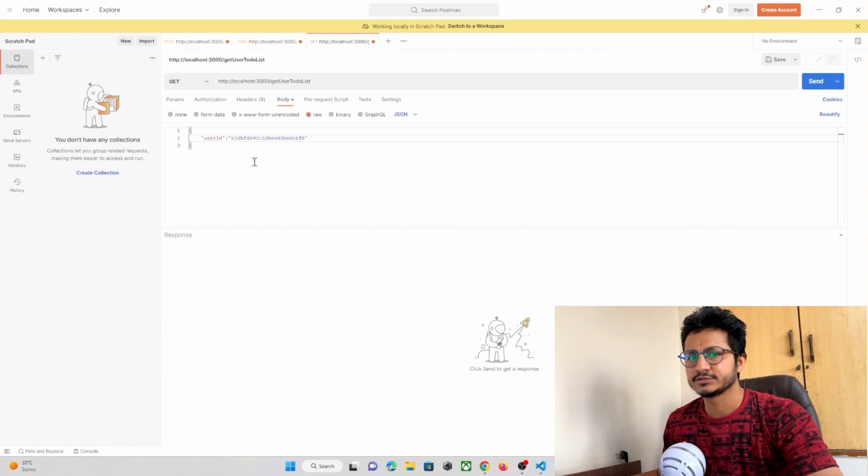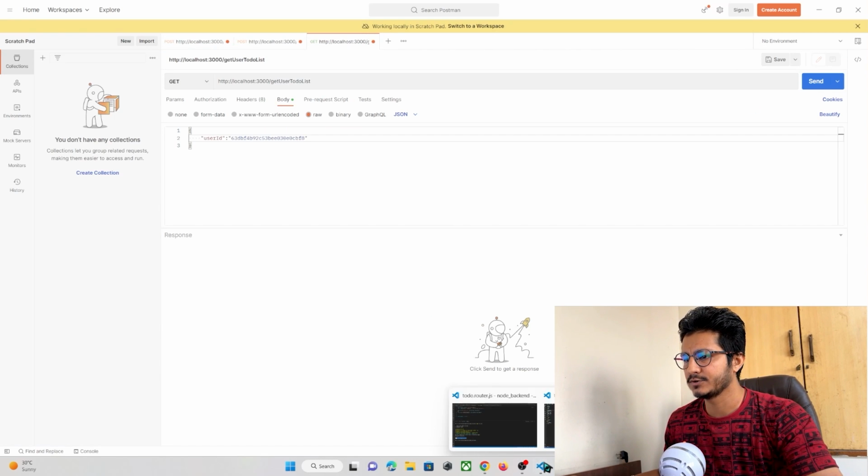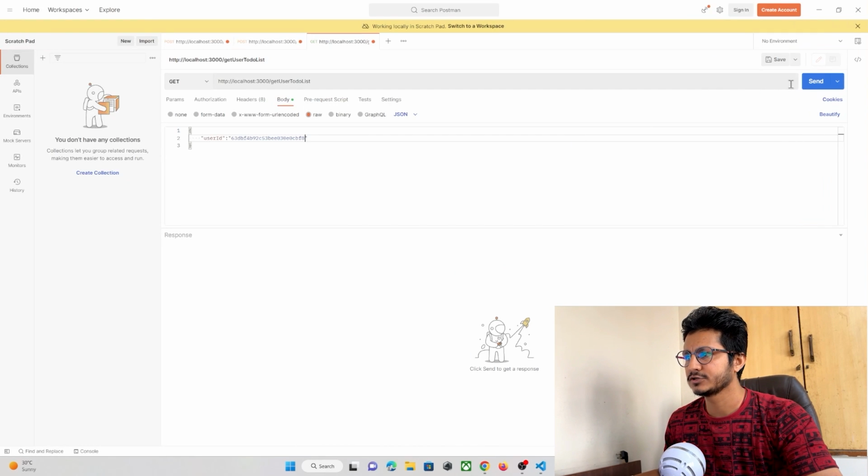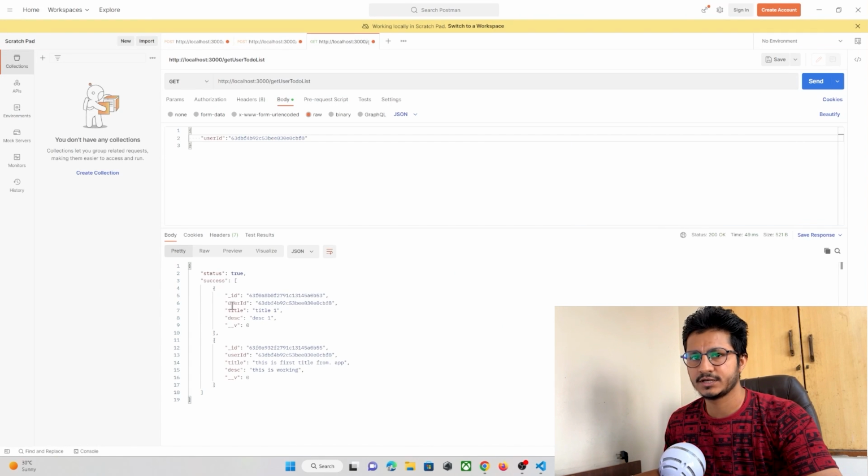So here I need to just pass the user ID. Our backend is running, you can see. I will just hit send, and you can see we get a response of that particular user's todo data. So these are the two data items of that particular user.